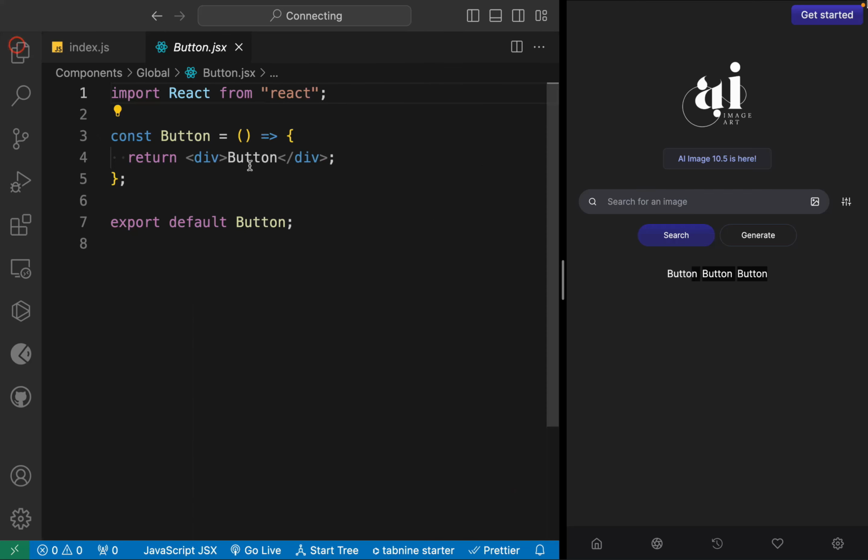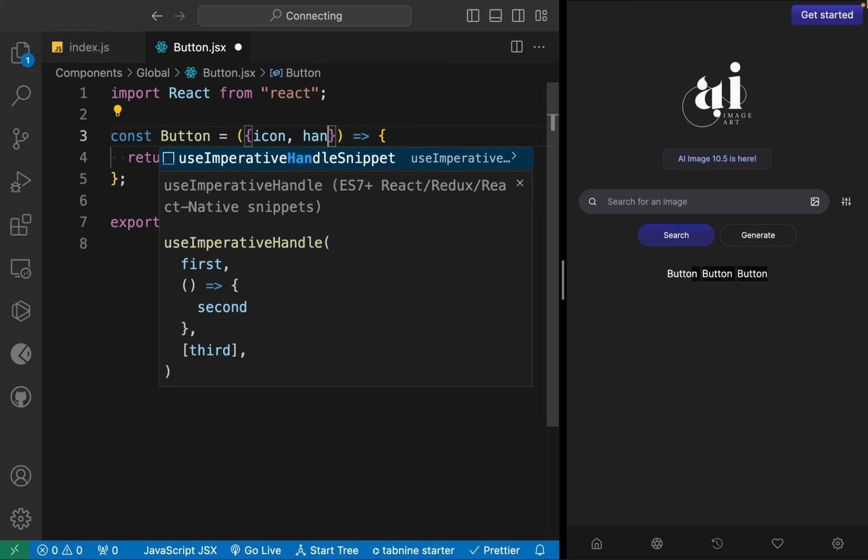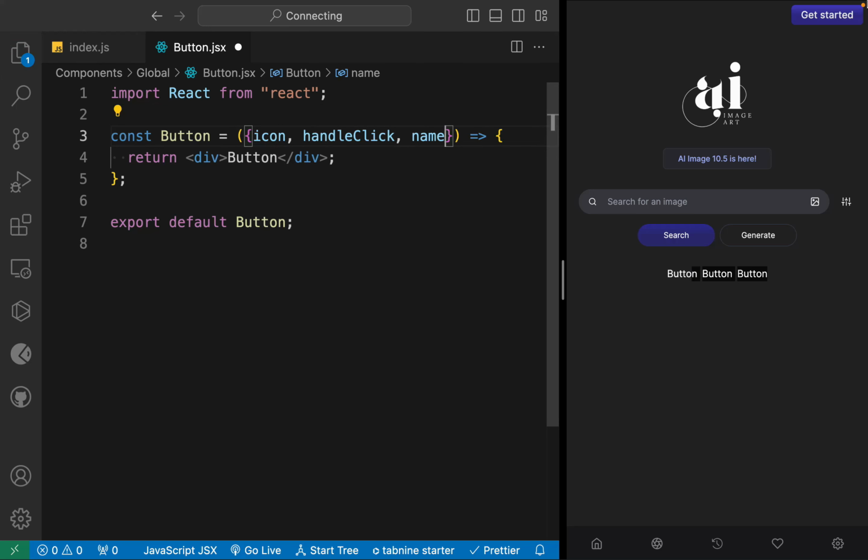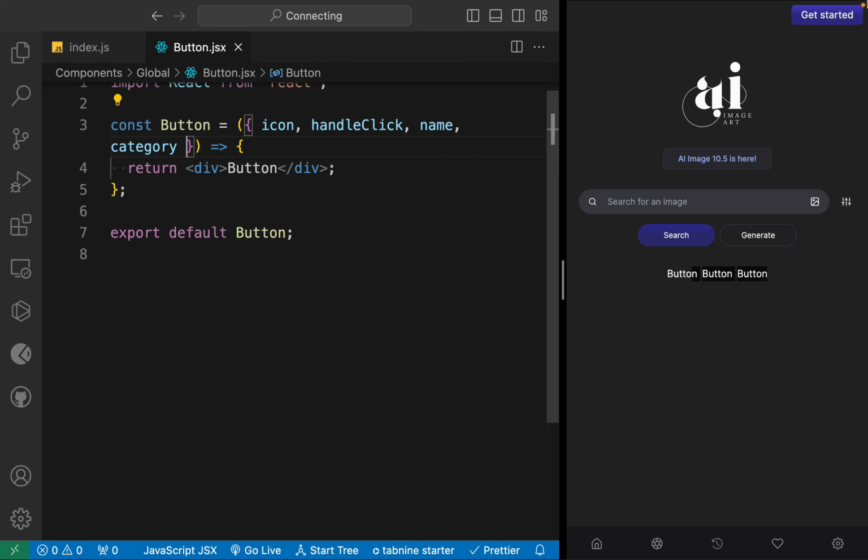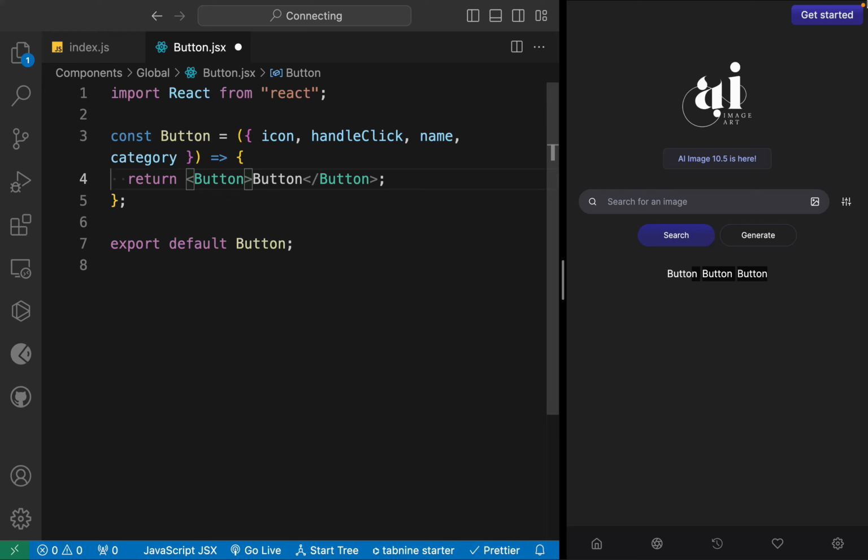So it's going to have multiple props. First is going to be the icon, second is going to be the function, and then we're going to name, and it will have the category. Let's convert it into a button. Let's provide an on click function, in that we can simply pass the handle click.